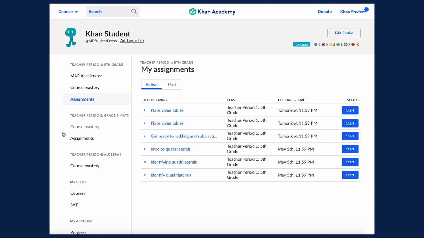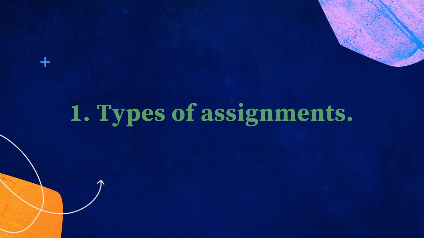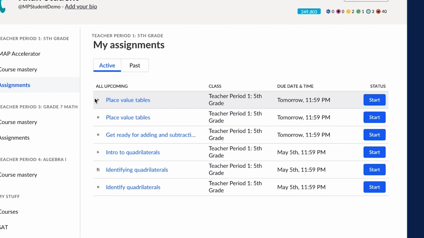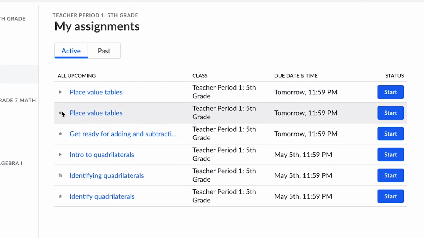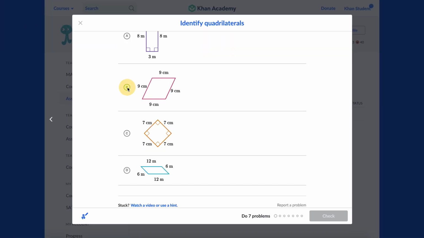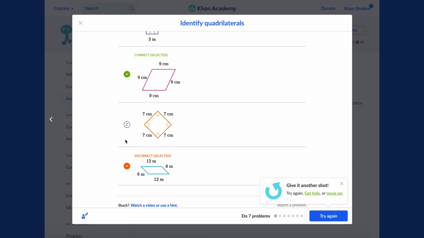Now that you're ready to go, let's talk about the top 5 things to know about assignments on Khan Academy. Number 1, types of assignments. There are 2 main types of assignments you can receive on Khan Academy. The first type is practice, noted with the star symbol. Practice can be an exercise, quiz, or unit test. When you complete practice on Khan Academy, you receive instant feedback after every answer. Answer all questions to complete the assignment and receive a score.